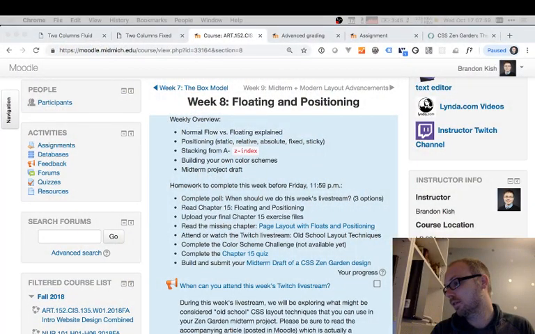I'm excited to talk about a bunch of old school layout techniques. Let me get my browser and video up here in the corner.